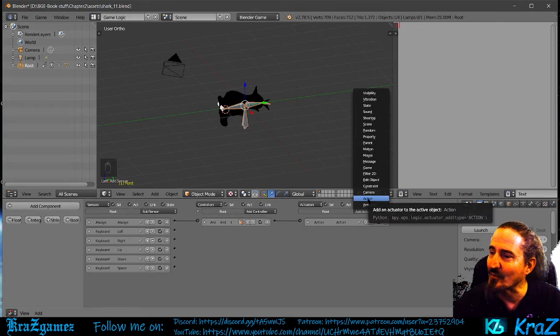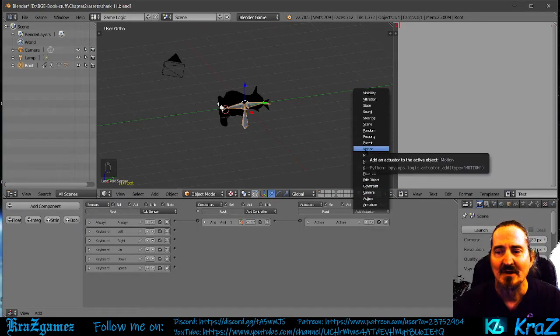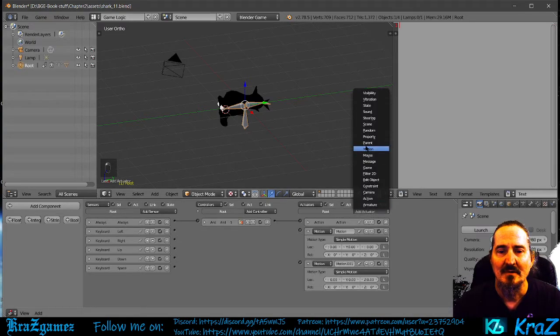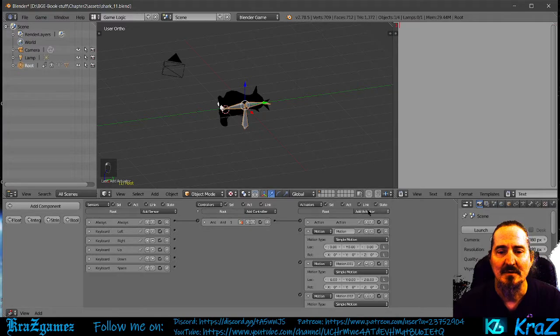Now we're going to do motion. We need 5 motion sensors. So 1, 2, 3, 4, and number 5. With the motion actuators, we're going to set them up how we want them to go.